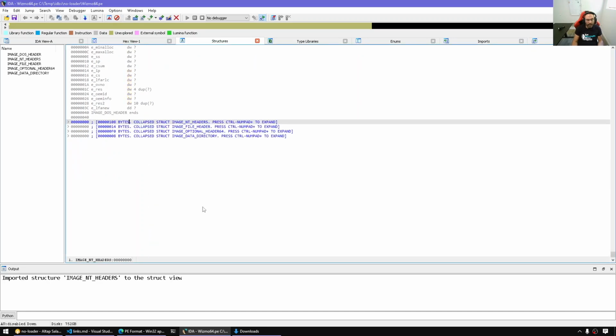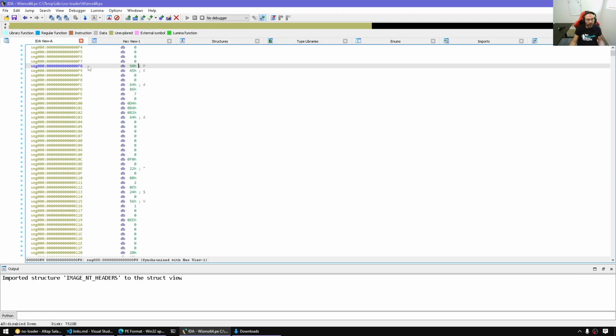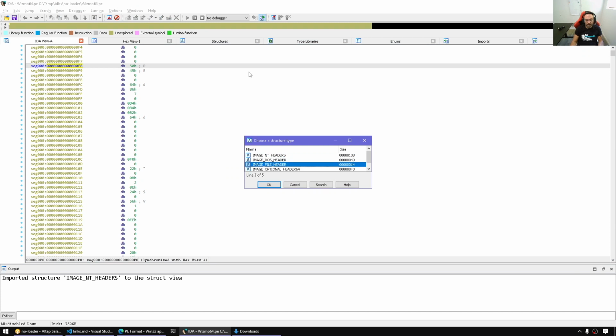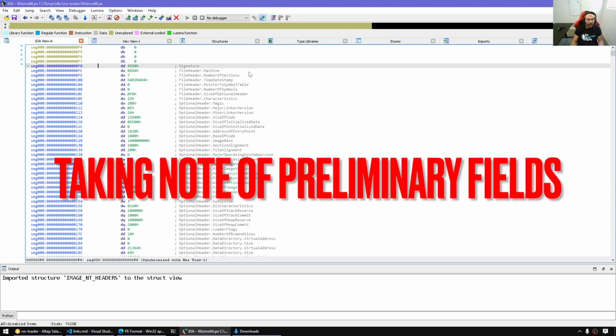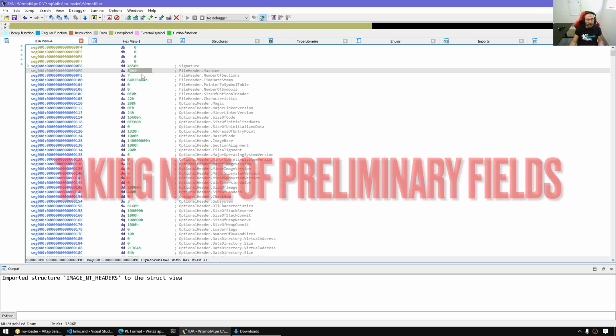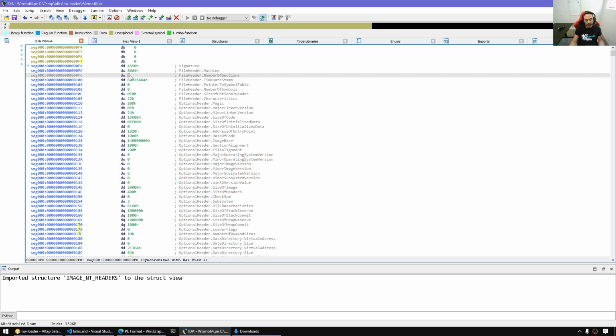And apply. We have it now in the structures window, so we can go back to the disassembly view, press Alt Q, and apply it. So we're gonna apply image NT headers. And here we have the PE signature, machine, number of sections. So these are image section headers, timestamp, and so on.